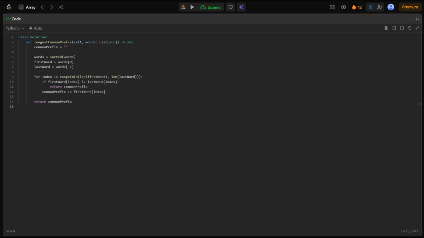We are given a list of strings, and our task is to find the longest prefix that is common to all of them. If no such prefix exists, we simply return an empty string. The key idea here is sorting. When we sort the list of words lexicographically, any common prefix shared by all strings must also be shared by the first word and the last word in the sorted list. Because these two words are the most different in dictionary order, if they match at some position, all words in between will also match at that position.